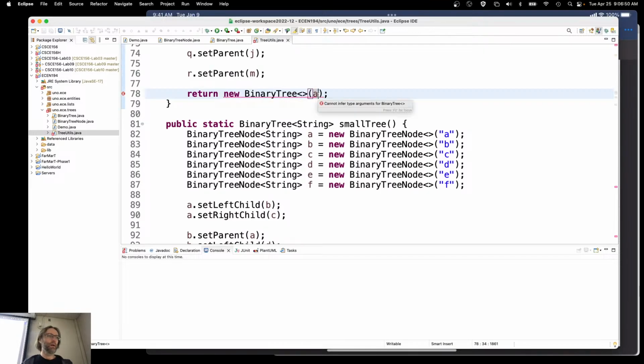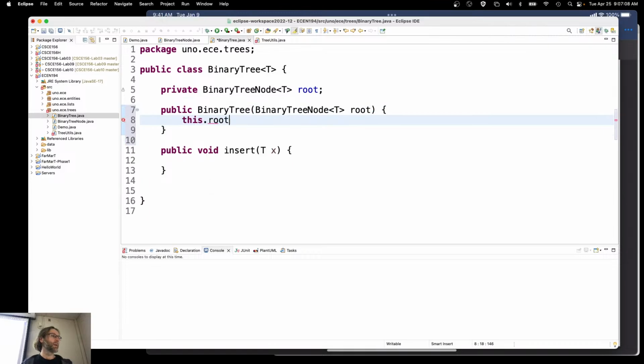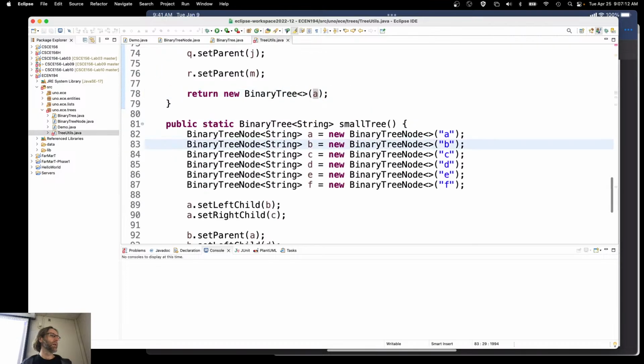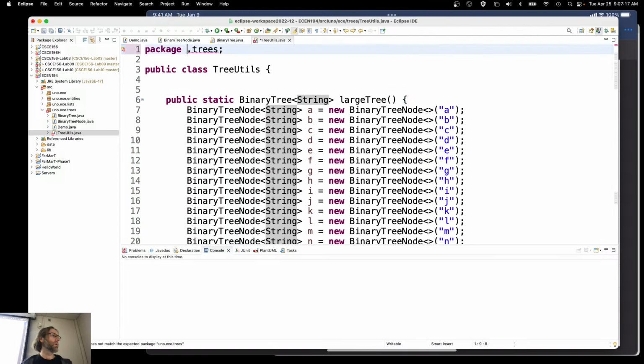Let me go ahead and modify this so that we actually have a constructor. Public binary tree, and we'll take in a binary tree root, T root. There we go. And then this dot root is equal to root. There we go. Now it should compile over here. Great, it does. Except for what's wrong. Oops, got the wrong package declaration, uno.ece. There we go. All right, great.